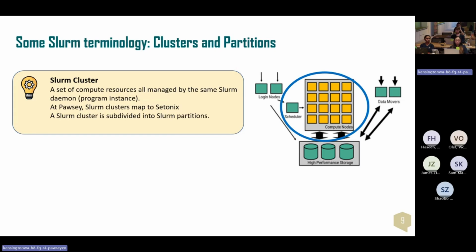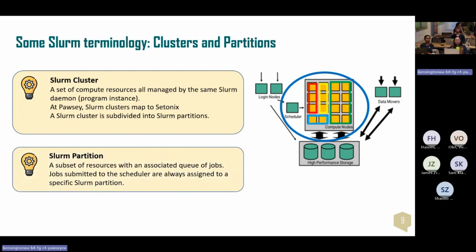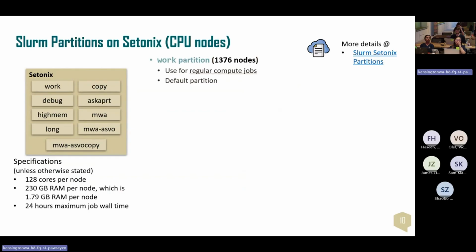So there's some terms that the scheduler uses. There's the concept of a cluster. That's basically your supercomputer. And then within the cluster, it's divided up into partitions. These are subsets of resources that map to different types of node configurations, as we'll see shortly. For the CPU nodes, we have the work partition, which is where most of the nodes are sitting. Most of the CPU work that's running on the supercomputer gets submitted to the work partition and then gets launched out onto the CPU nodes that are sitting in that partition.